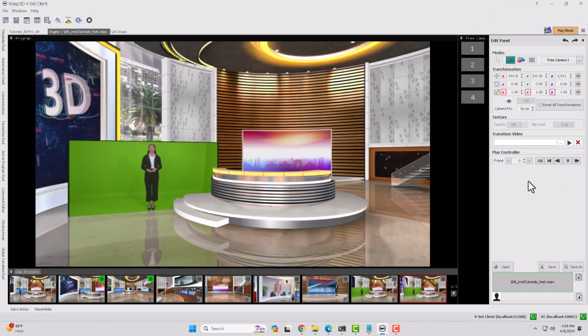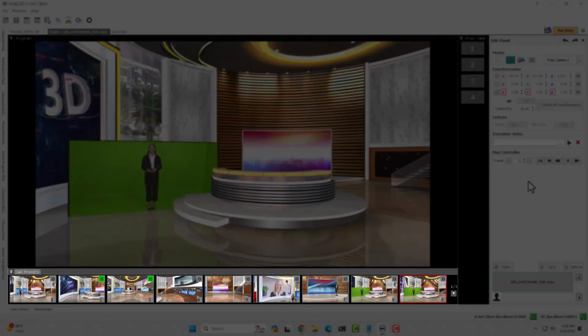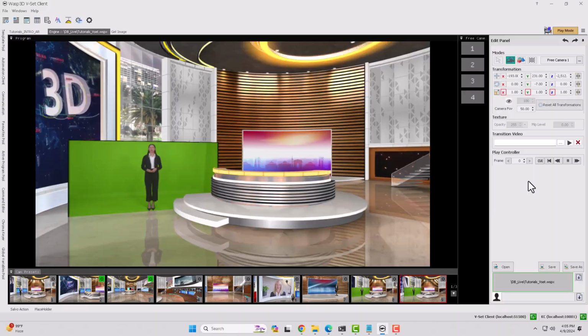We will start by making camera presets. Camera presets are positions stored in the preset control, allowing users to switch, animate, or transition between any saved camera position. Let's make a camera preset closer to the anchor.